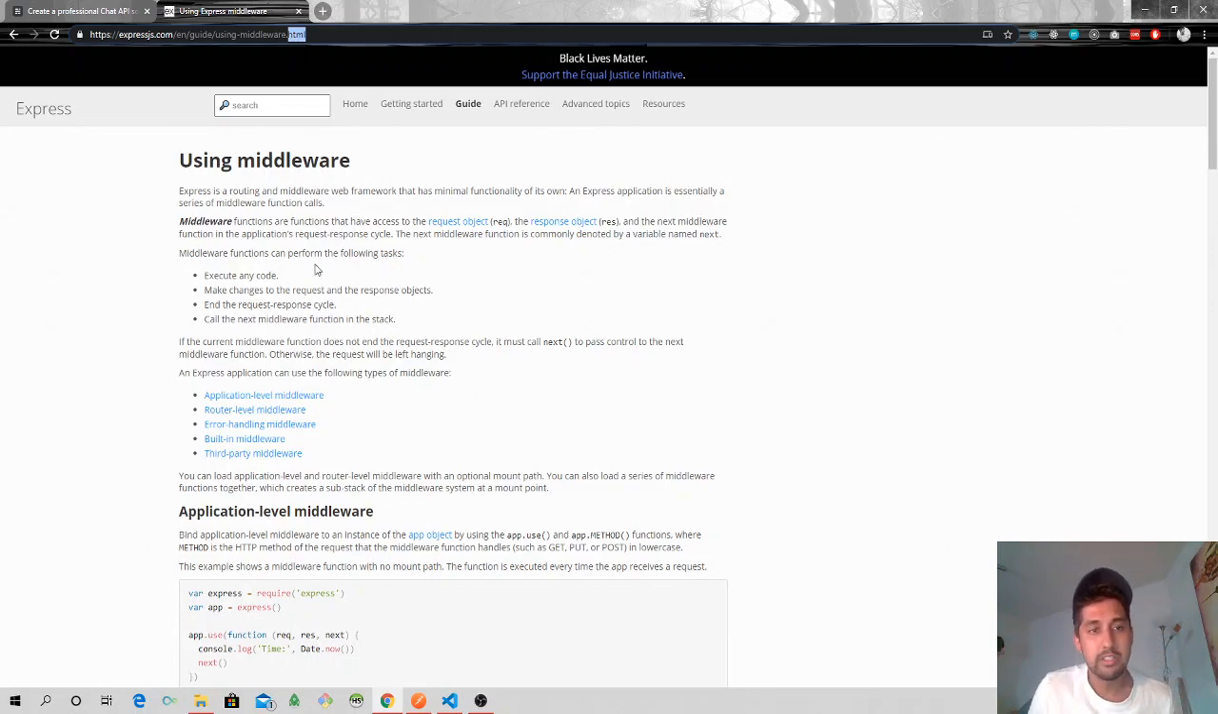So, what are middlewares? As per the documentation, middleware functions are functions that have access to the request object, the response object, and the next middleware function in the application's request-response cycle. The next middleware function is commonly denoted by a variable named next.